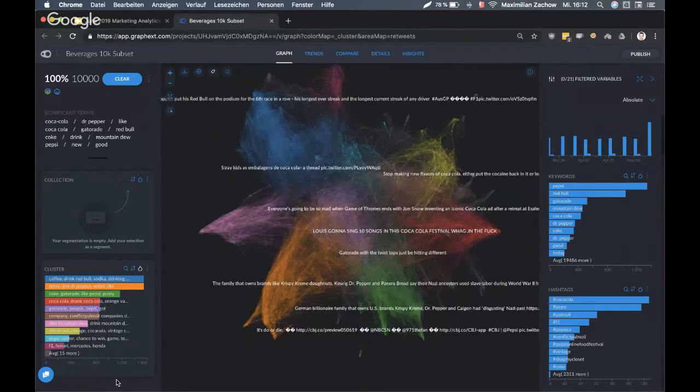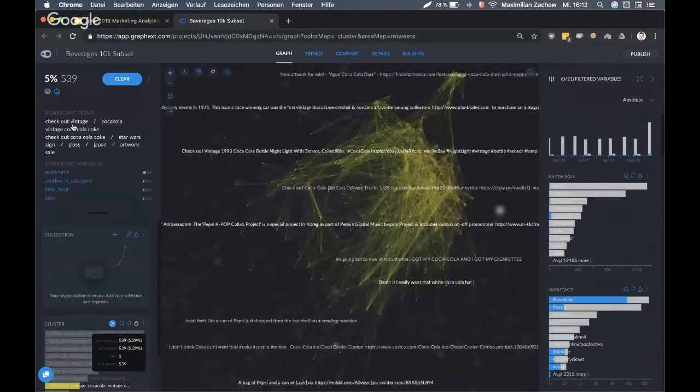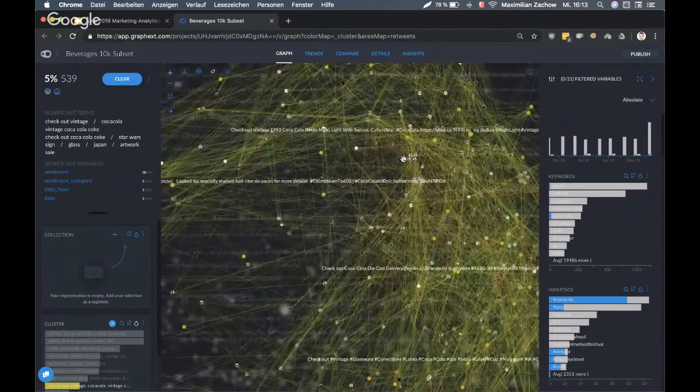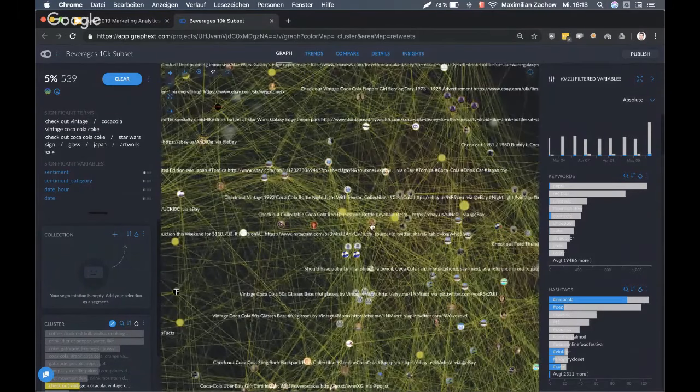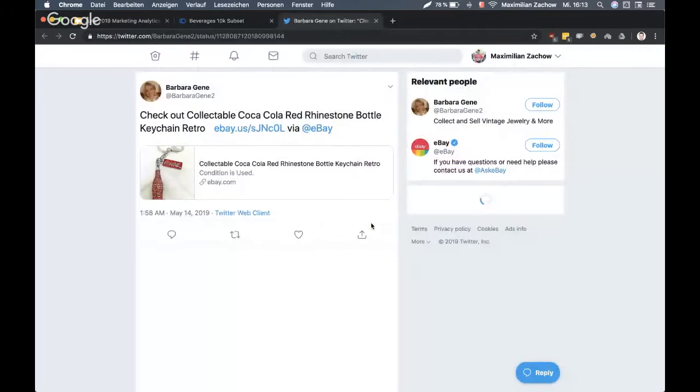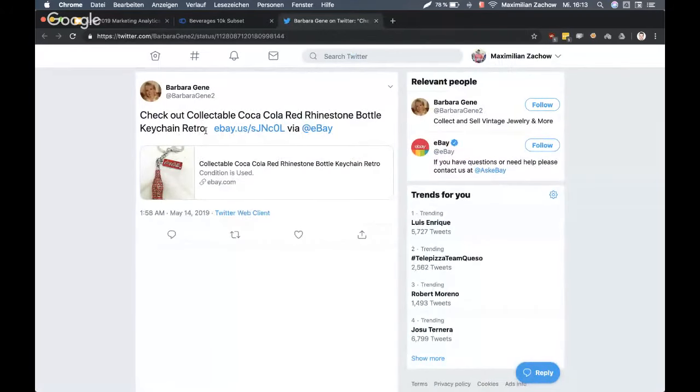Let's have a look at an example. For example, the yellow cluster. If you look at the significant terms, it says check out, vintage, Coca-Cola, sale, artwork, glass, Star Wars. So I have already an idea of what this could mean. Probably those are people that sell Coca-Cola merch, but I have now several options to find out if this is true. I could check, for example, the keywords, the hashtags, how these are distributed for this cluster, or what I sometimes just do, I click on a few tweets and check what they are talking about. For example, here, Barbara Jean is talking about check out collectible Coca-Cola red rhinestone bottle keychain retro. So my assumption was right in this case.